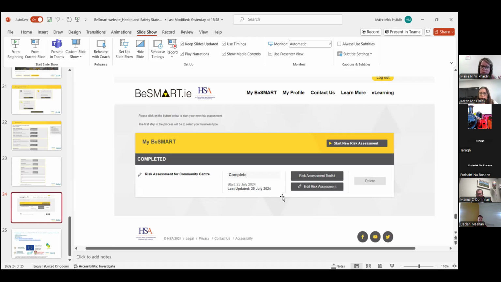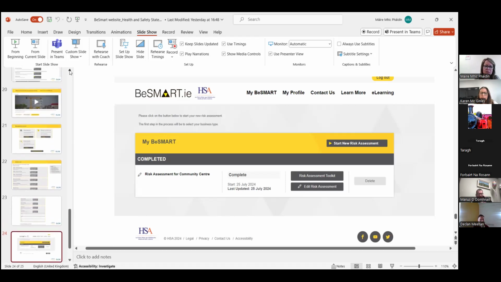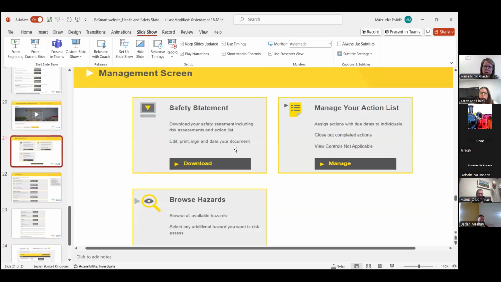It will do a pop-up. It does it live on the screen when you're there. It'll do a pop-up where it'll give you a wee reminder that if you do go beyond this point, you won't be able to go back and edit. So you'll know that the website itself does that. It gives you the flags with you. So that's pretty much your health and safety on the BeSmart website. So if we go back to here, you download your health and safety statement.